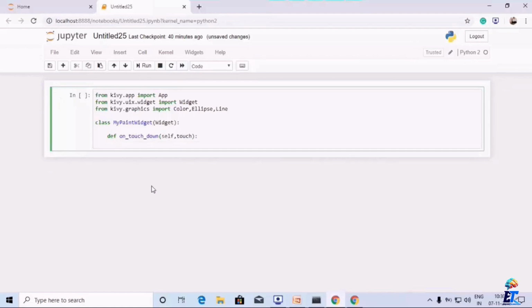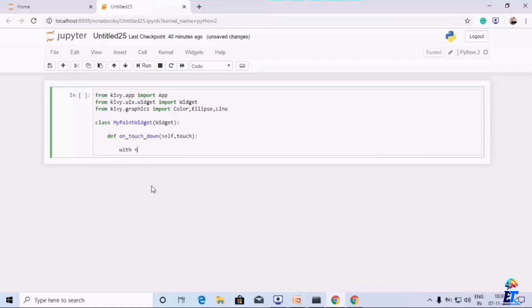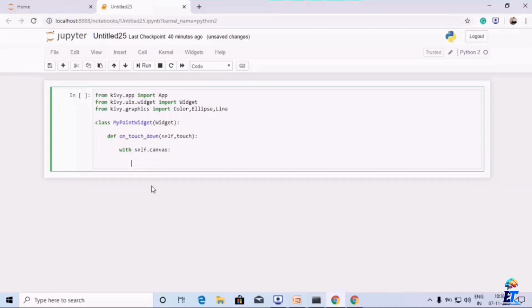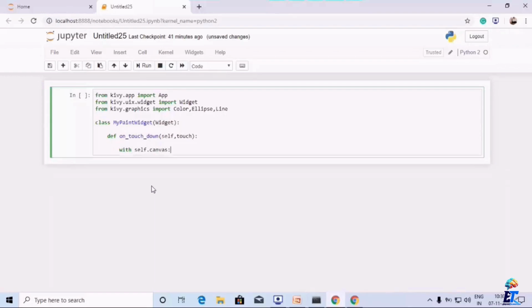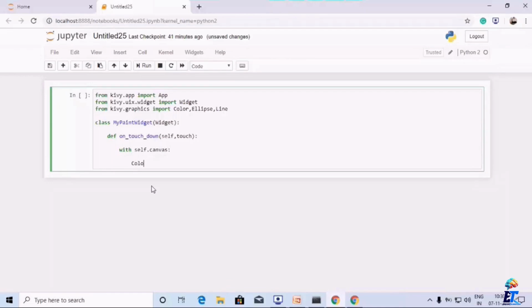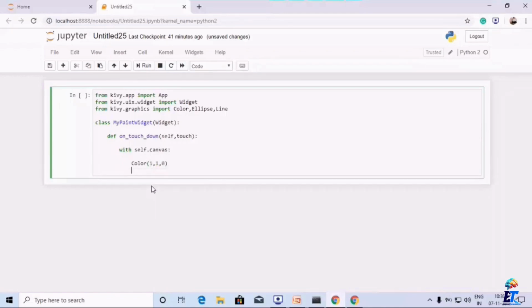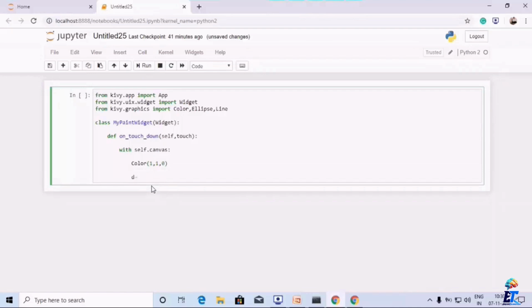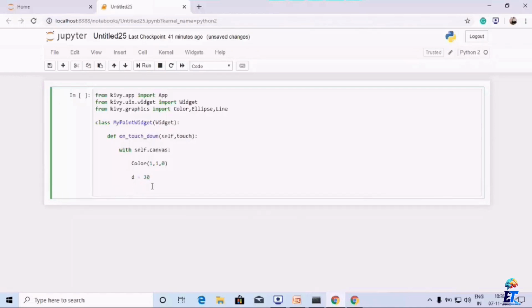Okay, so now I'm going to use a canvas in which I'm going to define the color definition and other stuff of the ellipse. So let's first define the color, which is my color code would be 1 comma 1 comma 0, which is a yellow color. You can keep as you want based on the color code. Now let's plot the dimension, which I'm going to give as 30. The dimension of the ellipse will be 30.